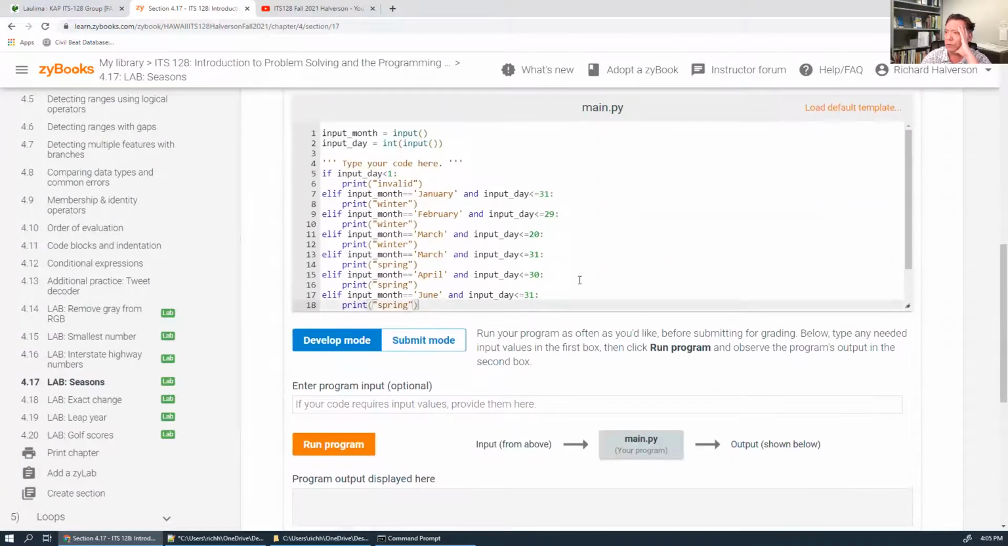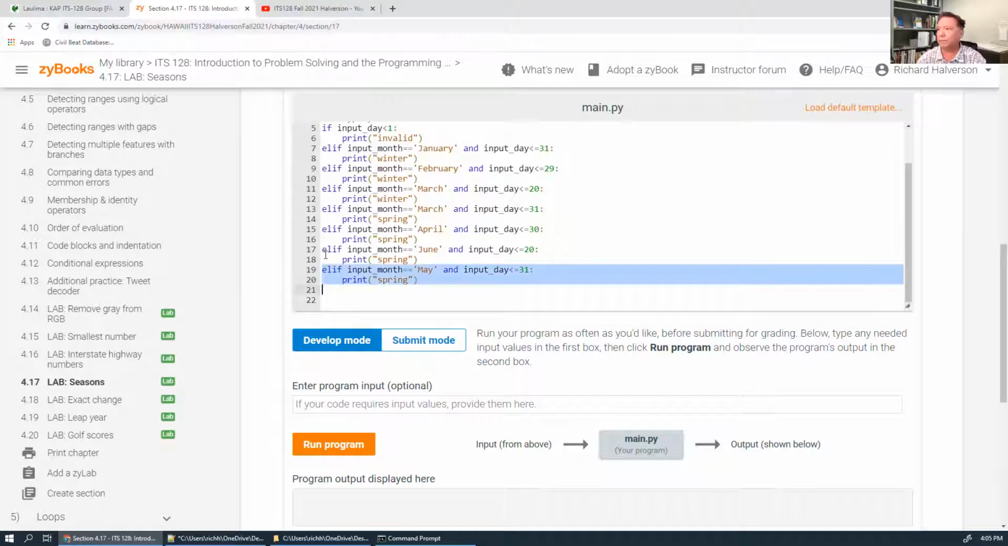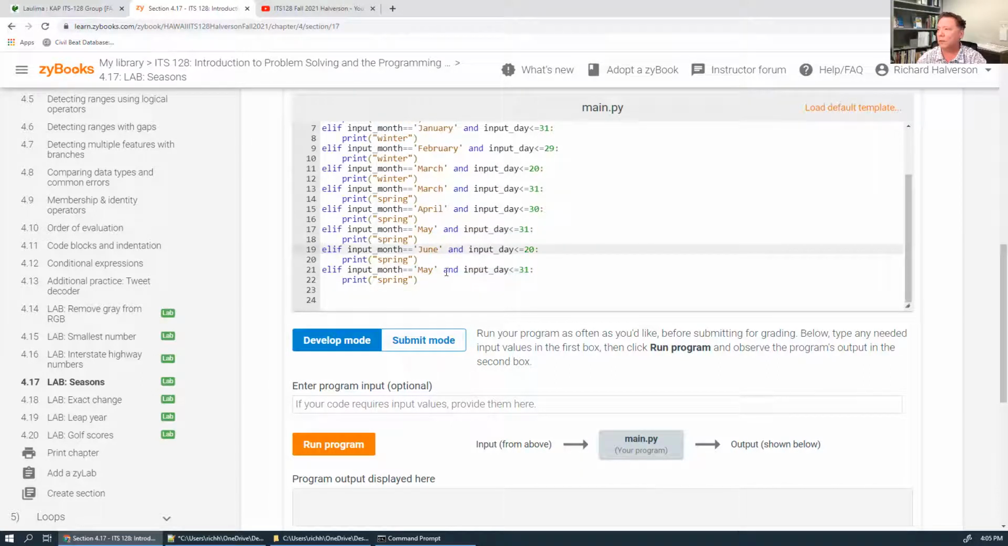Summer, June 21. If it's less than or equal to June 21, less than or equal to 20, it is still spring. Otherwise, if it's June, what happened to, oh, ran out of May. June, and it's less than or equal to 31, then we're in summer.